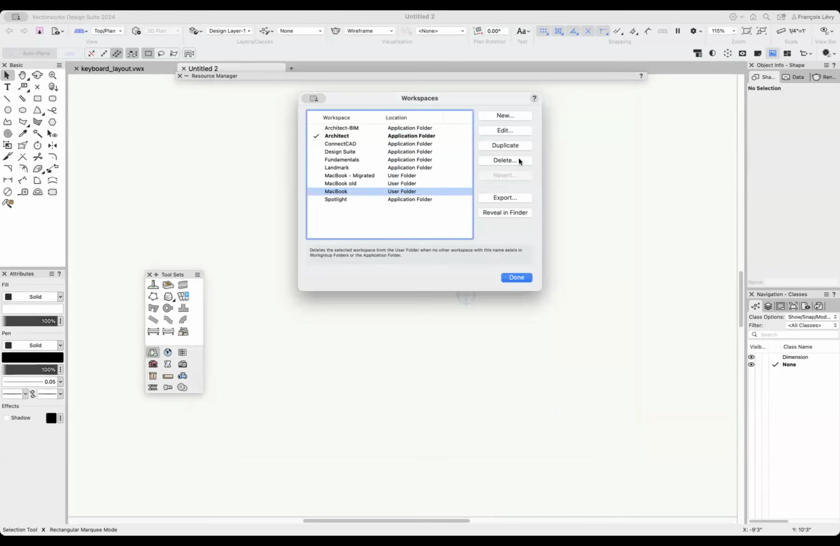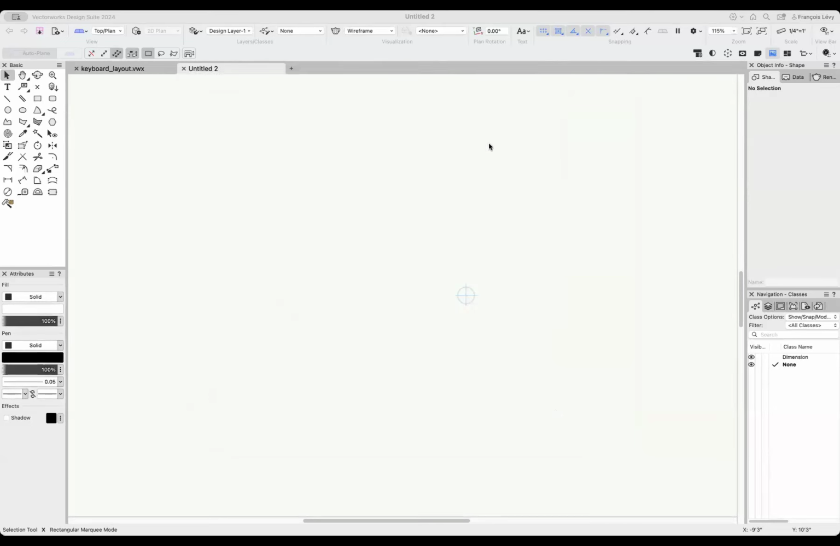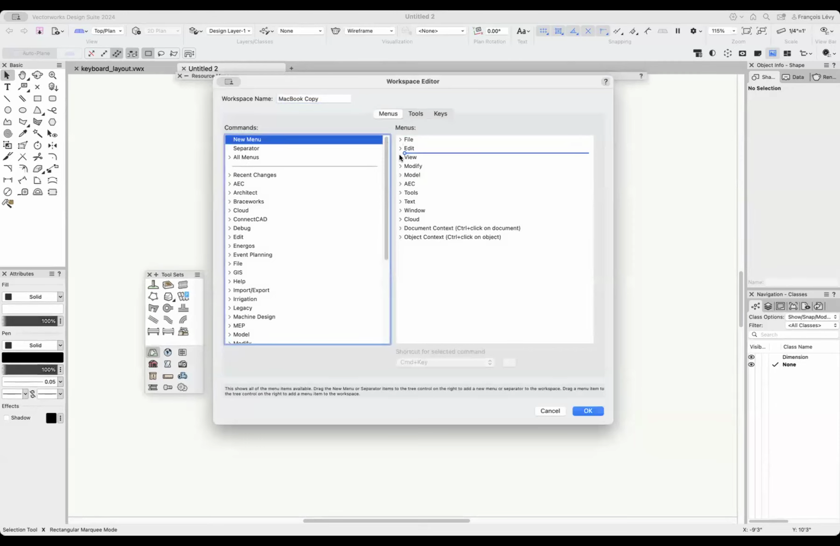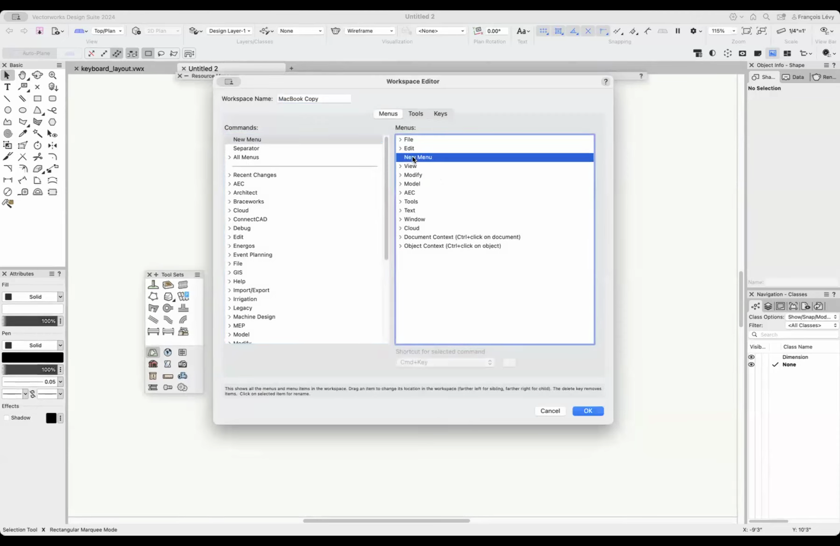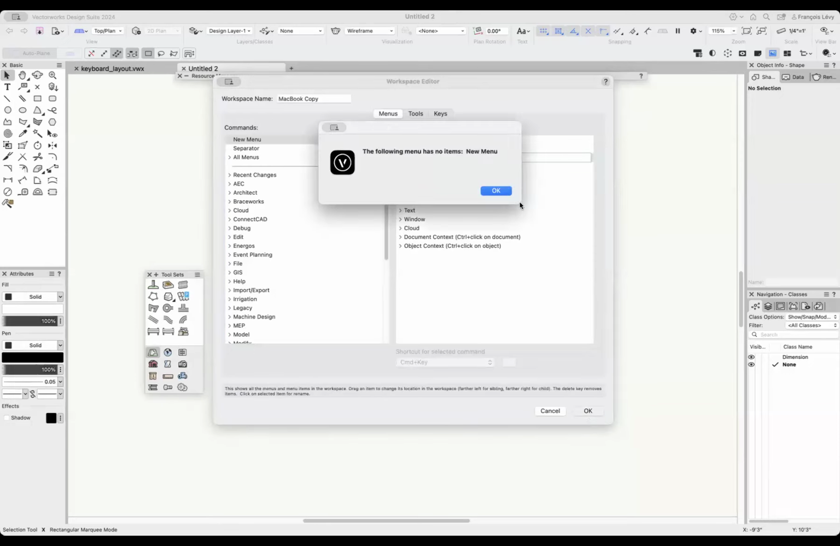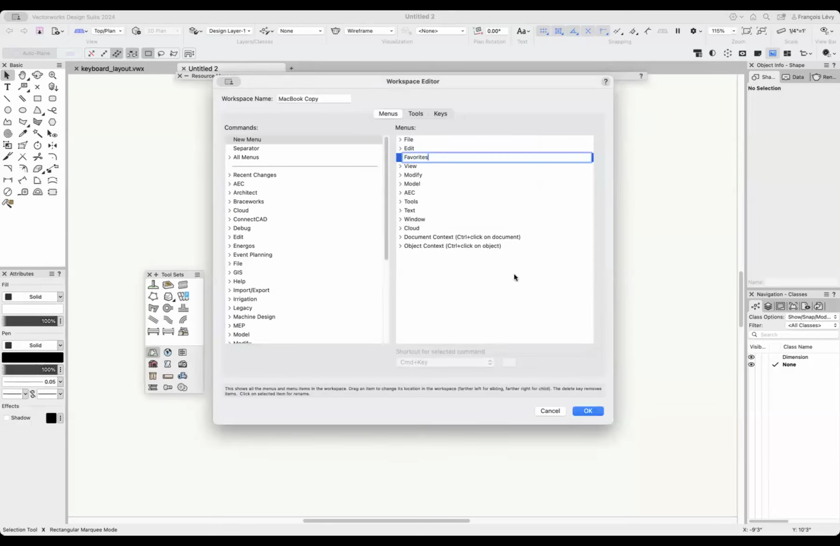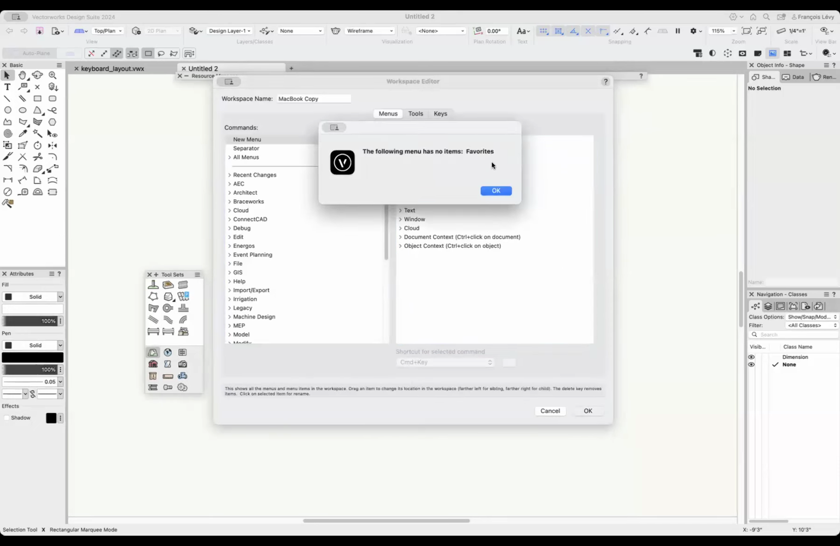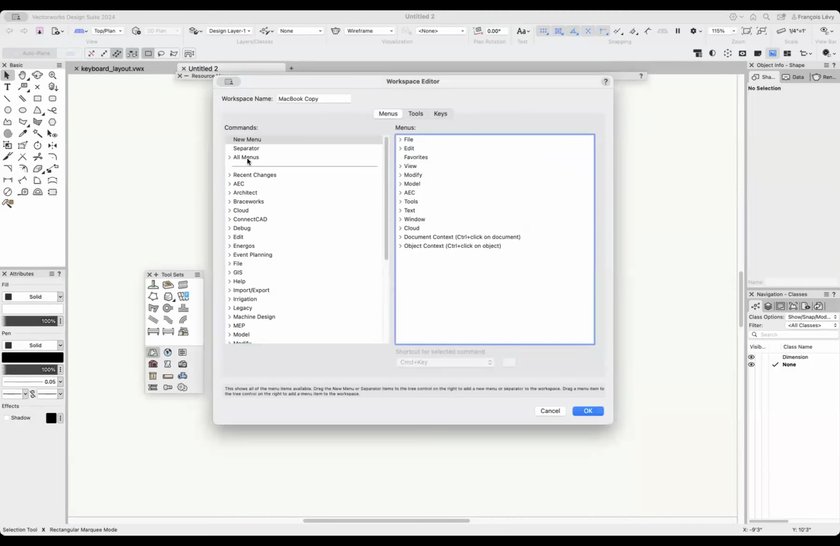I'm actually going to duplicate this workspace so that I can just mess around with it and not worry about disturbing my own workspace. Let's go back here, create a new menu right after edit. I'll type favorites and hit OK. So it doesn't like that because it wants me to put commands in it, which makes sense.